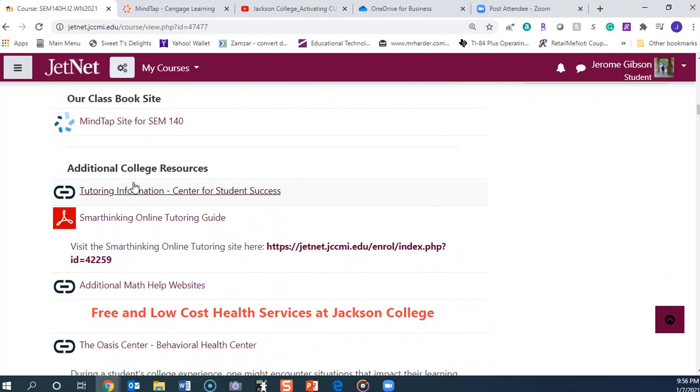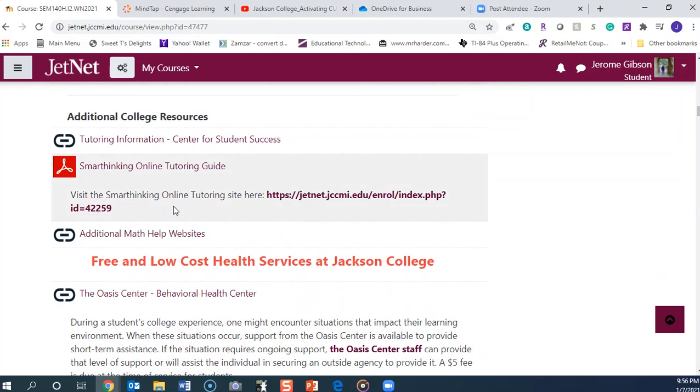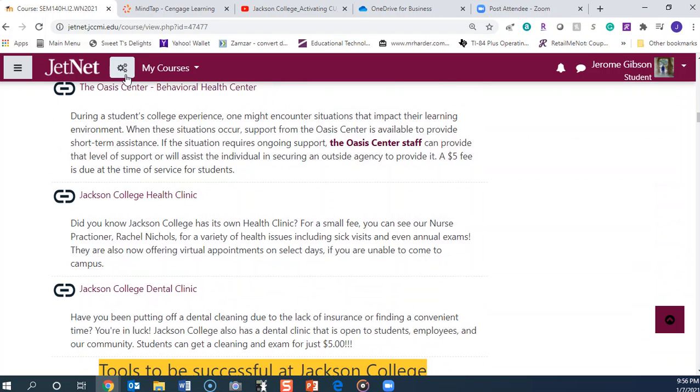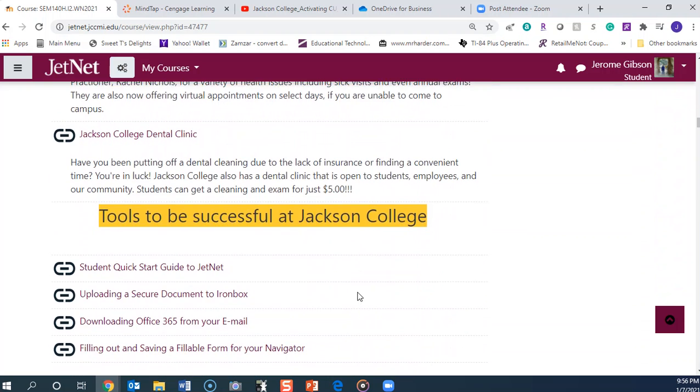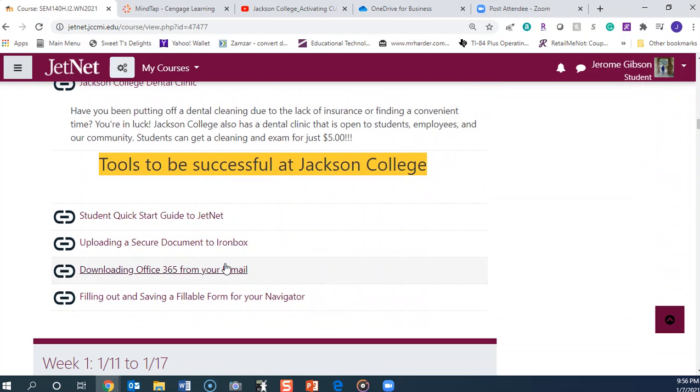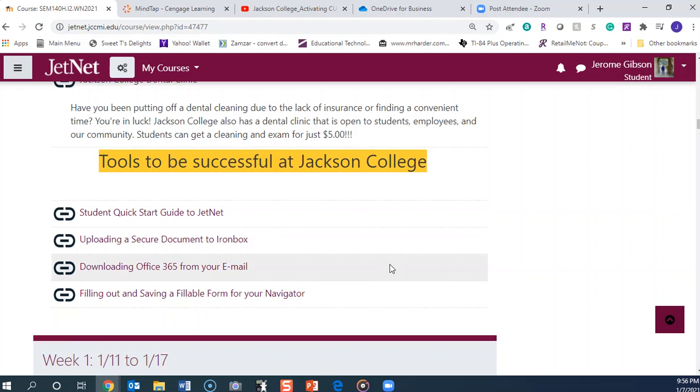Okay, now these are additional college resources. So we have all of these resources here that you could click on for additional math help, tutoring guides, Center for Student Success, Oasis Center, the Health Clinic, Dental Clinic, and then we have some resources down here as well.